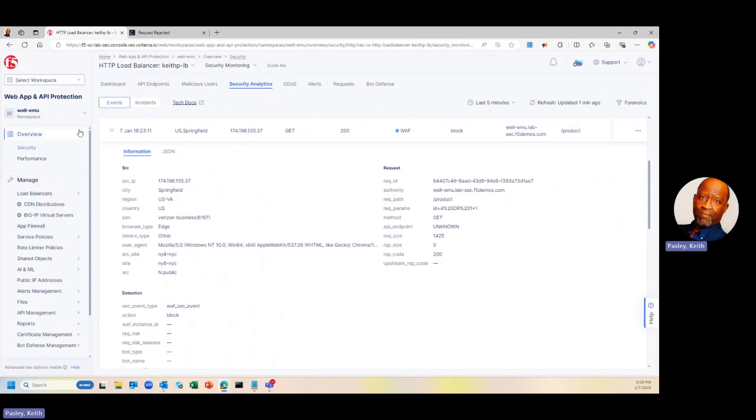All right, so that's a short story on setting up the web app firewall. The first thing you do is set up the load balancer, and then you attach a web application firewall policy to that load balancer. You run your test and confirm that everything's working as it should.